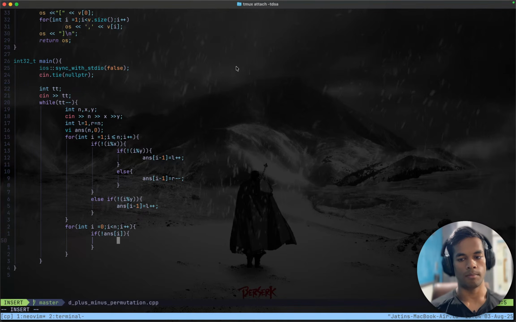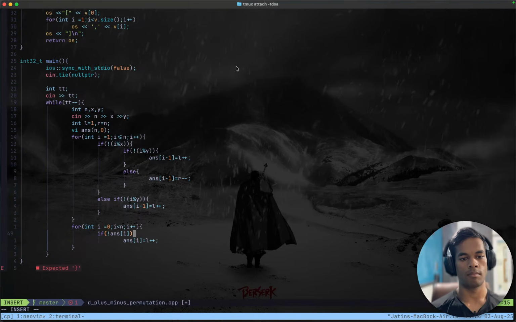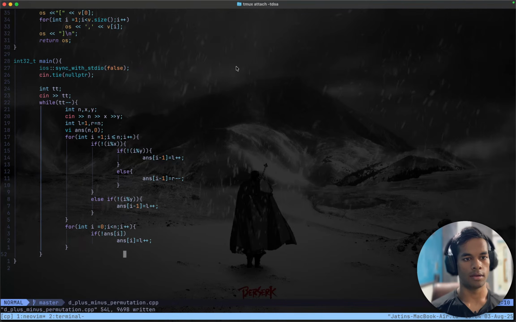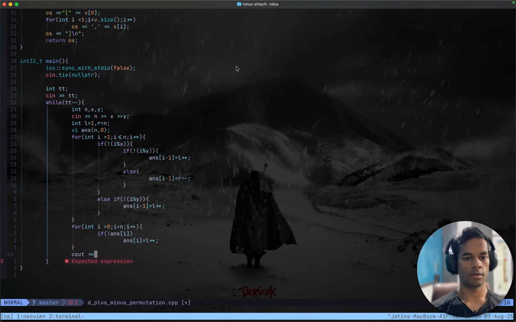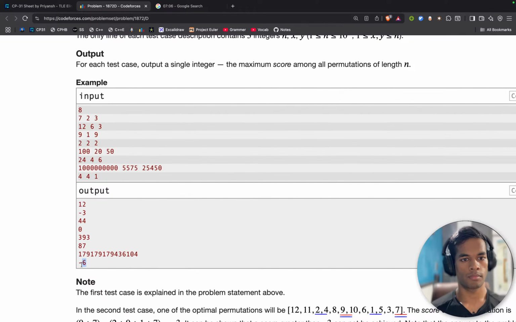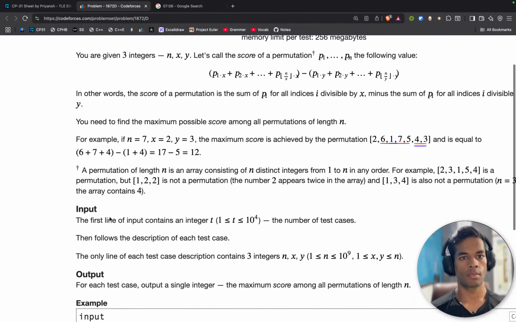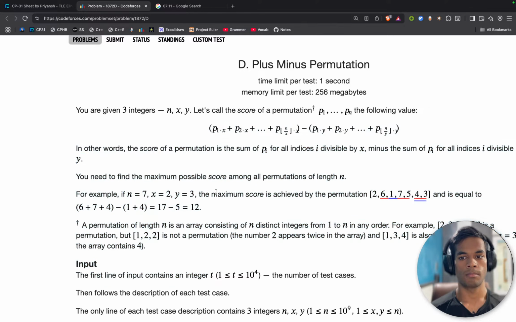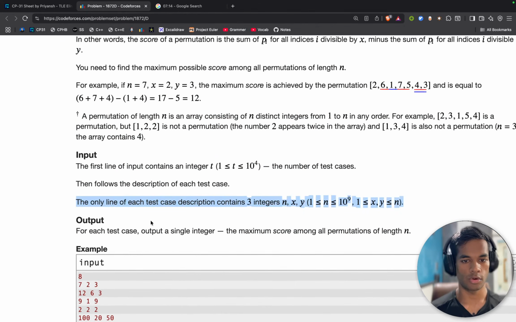Okay, if there is a number remaining, then answer[i] equals L plus plus. And at the end, cout, what I have to output. I have to output the answer. Okay, shit. I thought I had to output this thing.